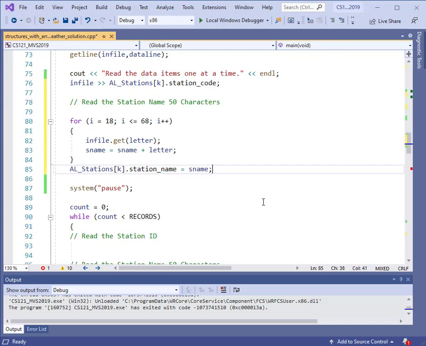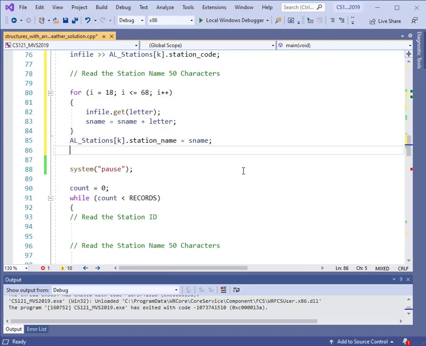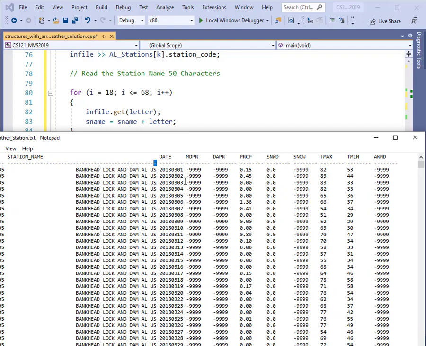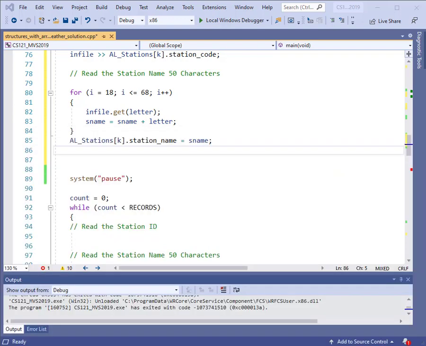Now the next thing is the date. So let's see if we can get the date. And as it turns out, the date is a number, but I'd like to divide it up. I'd like to get the year, and separate that out from the month and separate that out from the day. So I'd like to split that apart into the month, day, and year. So I am going to go ahead and read that in as a string. So let's do that next.